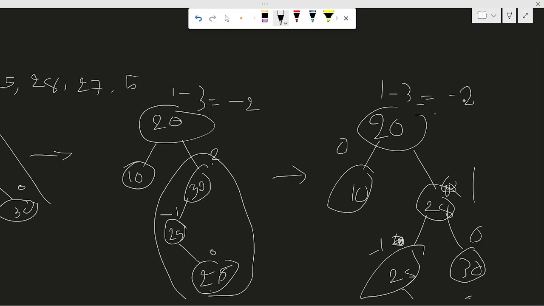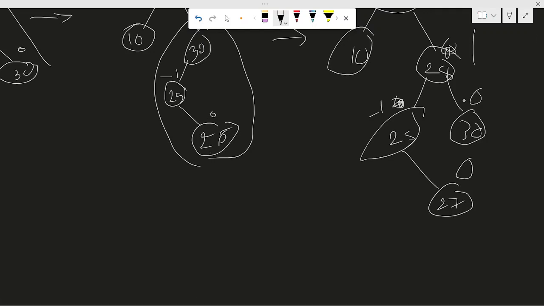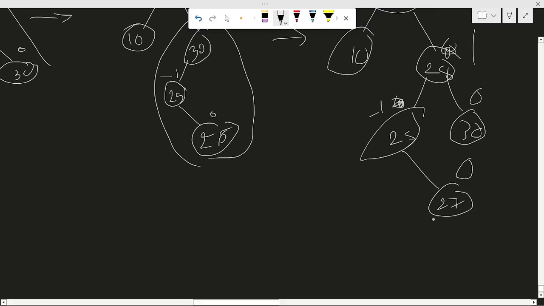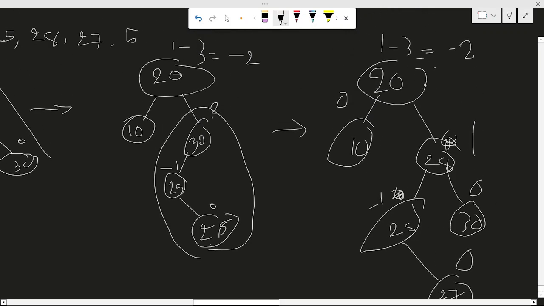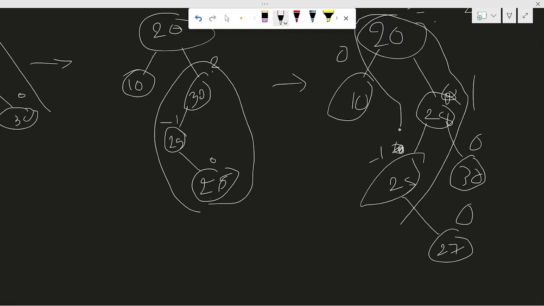So what do I need to do? I need to look out for what the mistake is here first of all, right? What was the mistake that caused this distortion from the AVL tree? By adding 25 I got this minus 2, which will not satisfy. Now let us trace this. Let's see some nodes. I will collect these 3 nodes.